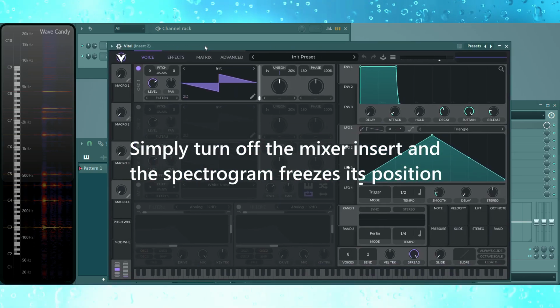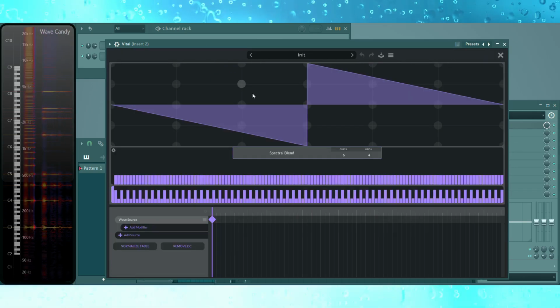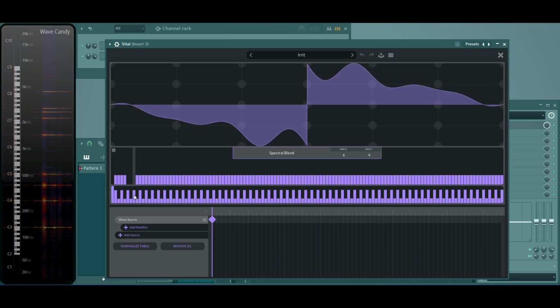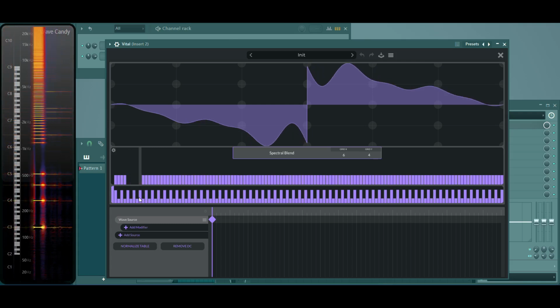We will use Vital's additive or spectral wavetable editor, since the original timbre kind of requires a non-conventional set of frequencies.